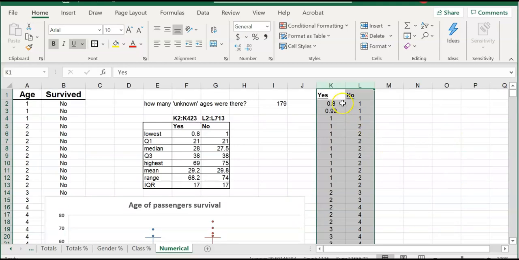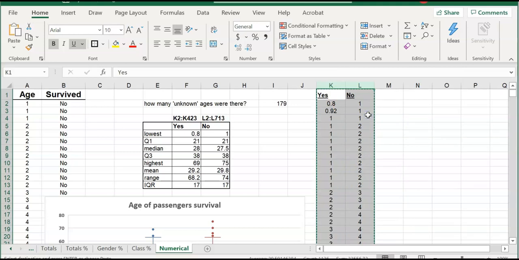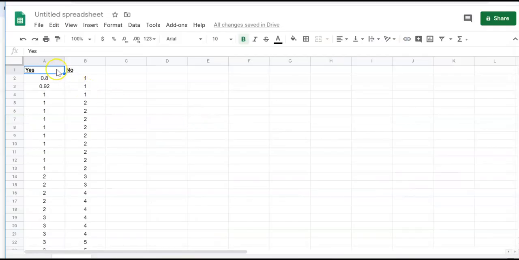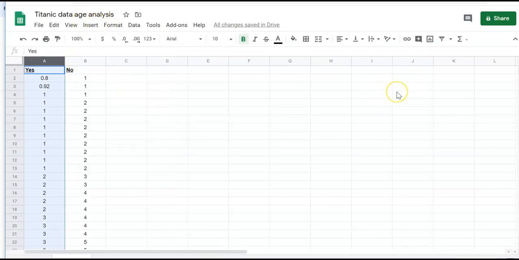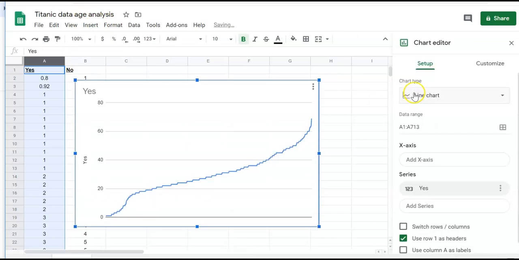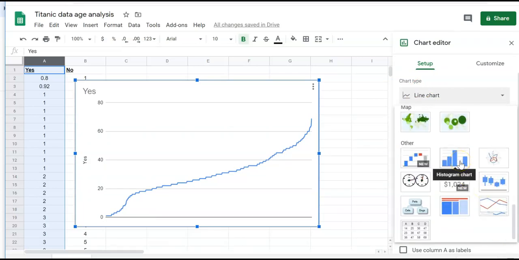Moving on to creating a histogram. If we just simply copy that and open up Google Sheets. Okay, so if I just right click, paste, I'll call this the Titanic data age analysis, and then I can create my histograms. So we'll do the yes one first. Insert, chart. We want to change it to a histogram. So scroll down, histogram chart.